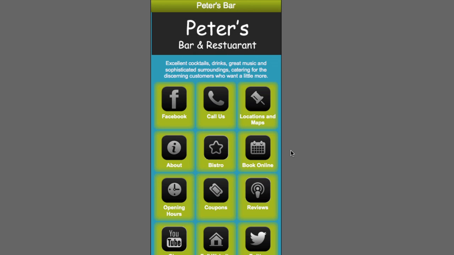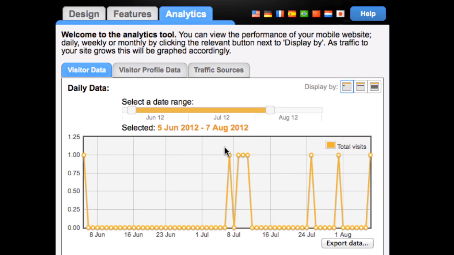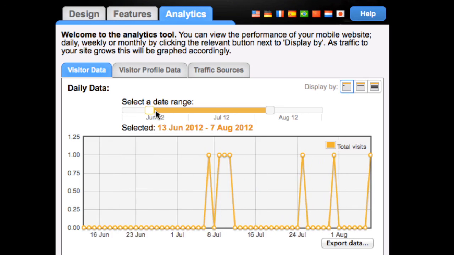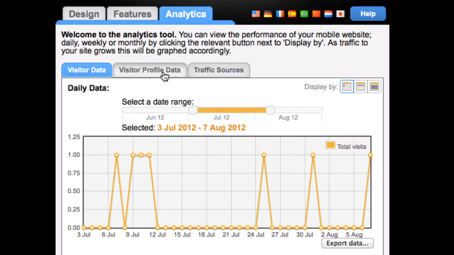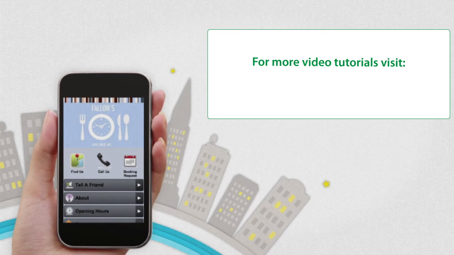Check out the Analytics tab. Here, you'll see how many people are visiting your site and what they're doing when they're there.